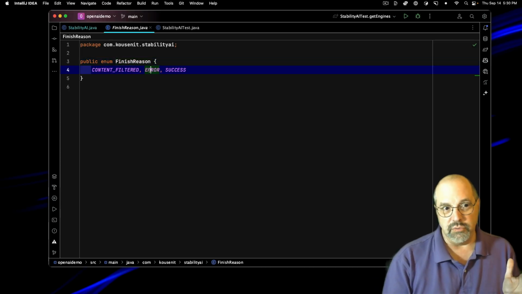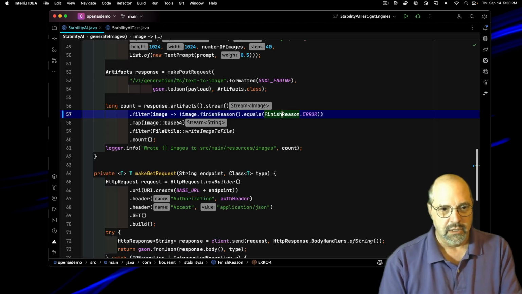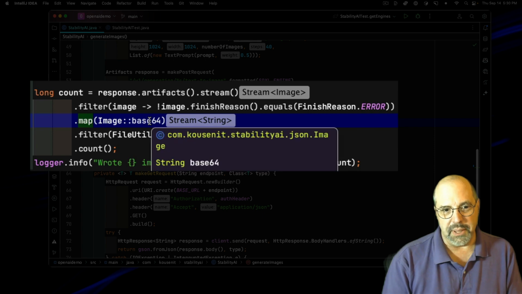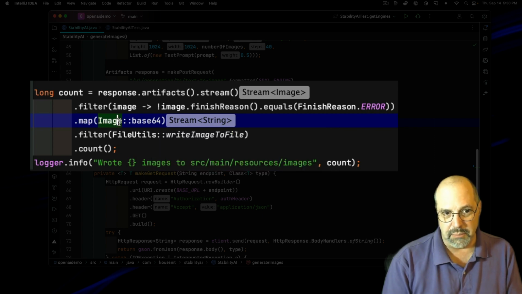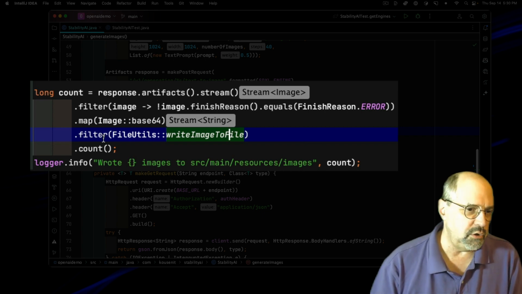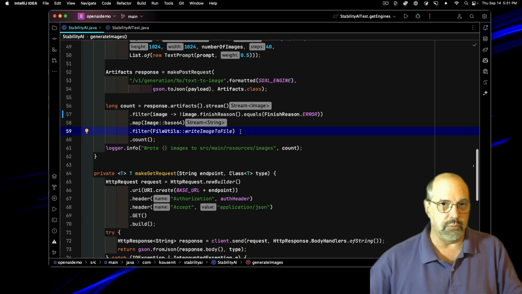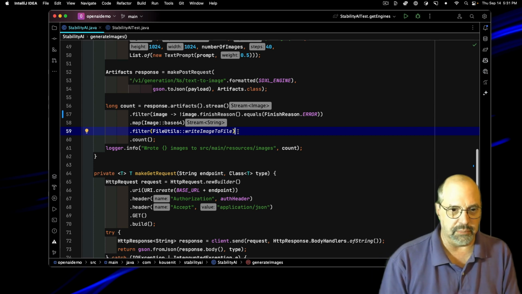Okay, I don't care. What I really care is I didn't get an error back. So that's my filter here. I'll map them by extracting the base64 property out of that image, and then I will write them all to files. Now I use this as a filter because my write image to file method is going to return a Boolean, assuming it worked. It's going to return true if it came back fine, otherwise it'll throw an exception.